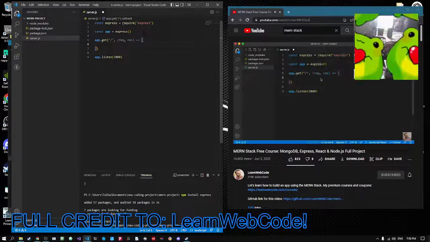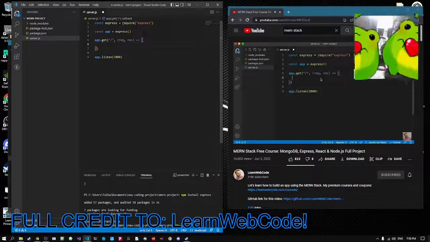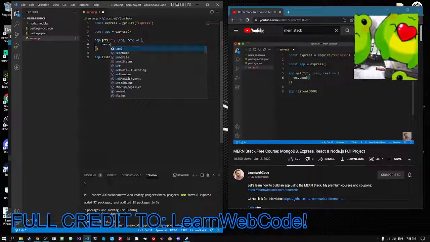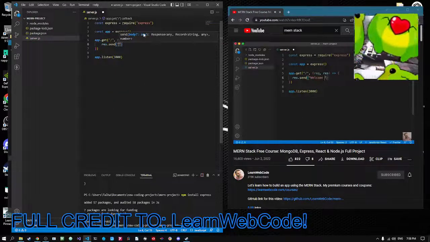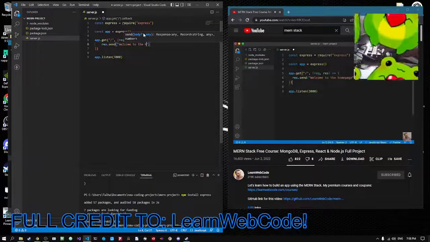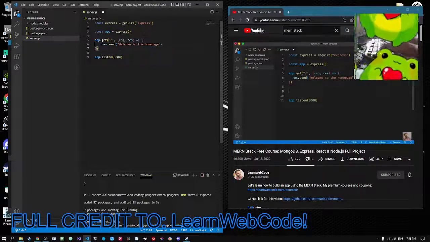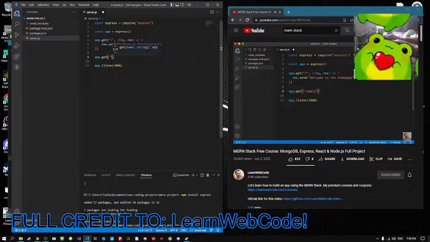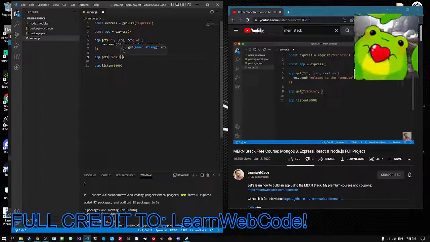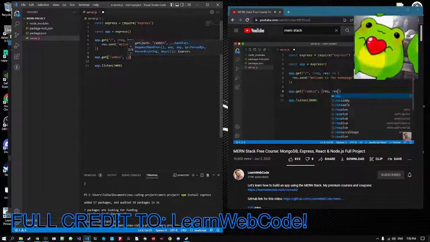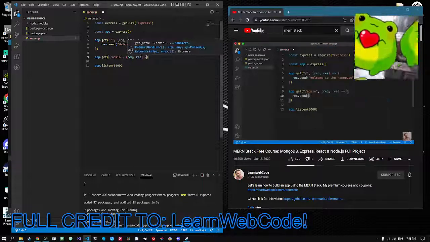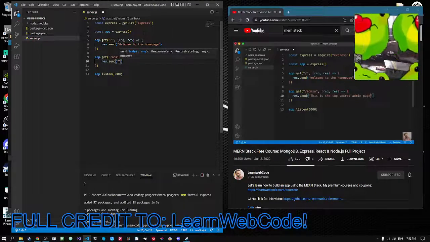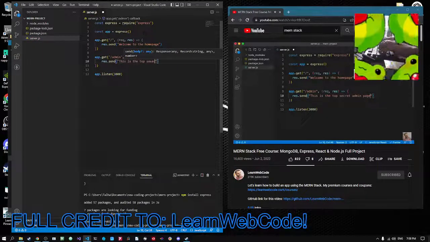So for example, if on our homepage we just want to send back a little bit of text that says welcome to the homepage, we could just say res, response.send, give it a string and just say, welcome to the homepage. Okay? Let's spell out a route for when someone visits /admin. app.get for when someone visits /admin, comma, give it an arrow function or an anonymous function, but just give it 2 parameters, request and response, arrow symbol, and just say response.send, this is the top secret admin page. Okay, let's go ahead and save this file and test it out.